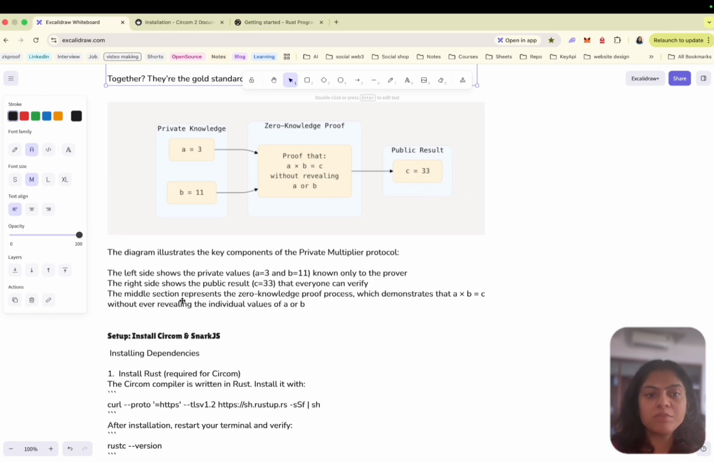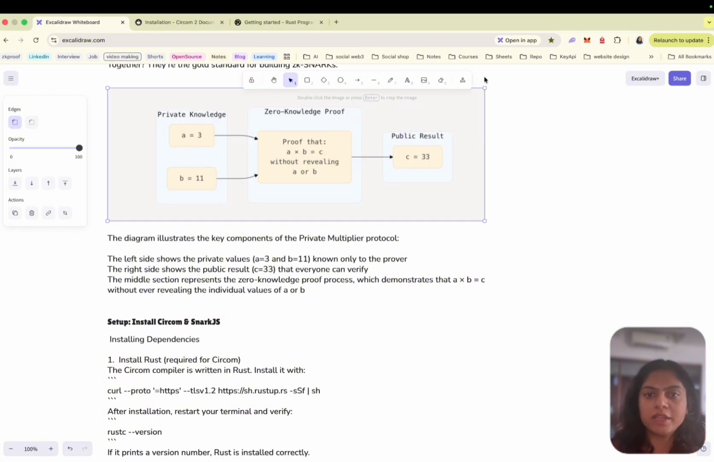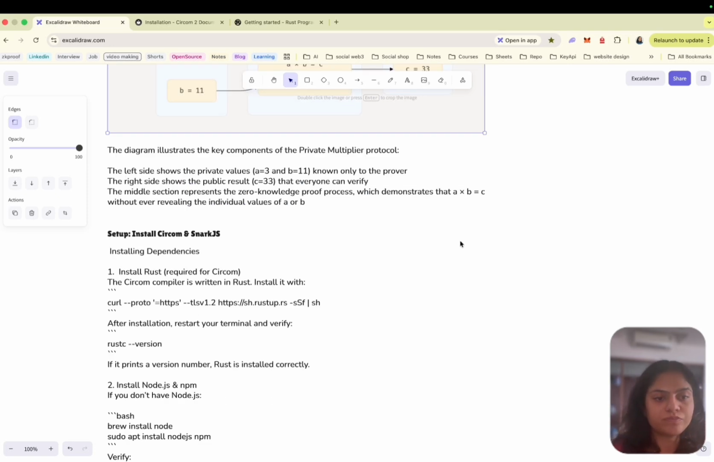The middle section represents the zero knowledge proof process. This is the process which demonstrates that a multiplied by b is equal to c without ever revealing the individual values of a and b. We are not revealing the values of a and b. We are only revealing the value of c, and that can be seen by any prover or any verifier.